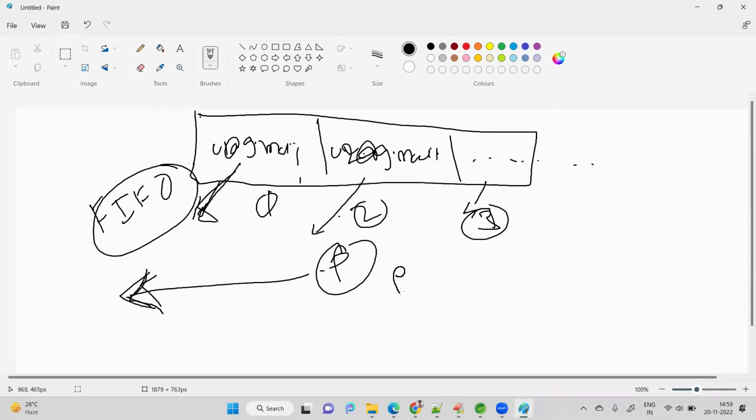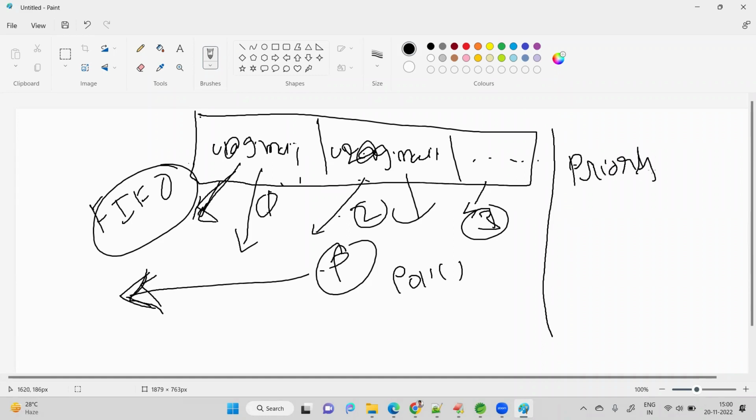For example, if I call the poll method, what will happen? The first element will be returned first. If I call the same again, the next will be returned. That is the functionality prior to processing in the queue. So if we want to customize the queue, we have some methods, some new implementations. For example, PriorityQueue is one of the implementers. PriorityQueue is a class that implements queue, and it has some priority.